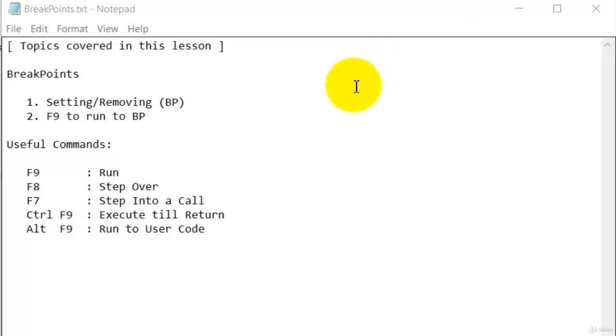In this lesson, we will be learning about breakpoints, how to set and remove breakpoints, and how to use F9 to run to the breakpoints. Let's get started.